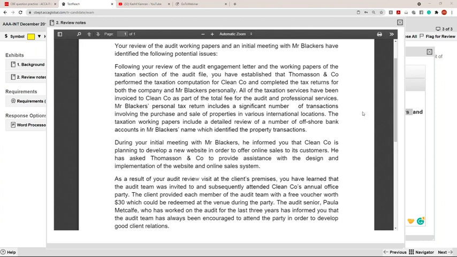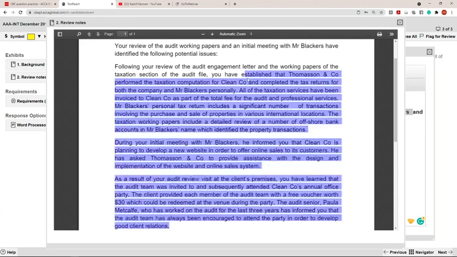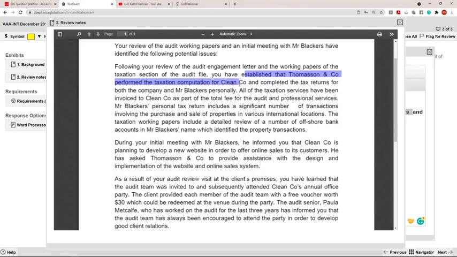Let's get on track. Let's see how much we can do in the time we are left with. Your review of the audit working paper and an initial meeting with Mr. Blacker have identified the following potential issues. Following your review of the audit engagement letter and the working papers of the taxation section of the audit file, you have established that Thompson & Company, the audit firm, performed the taxation computation of Clean Company.